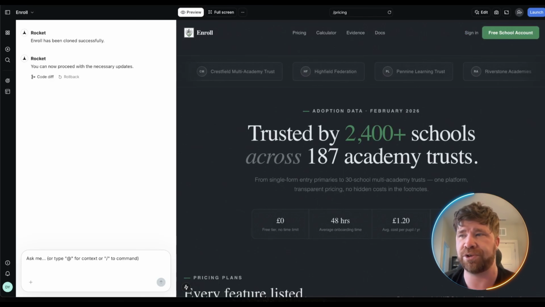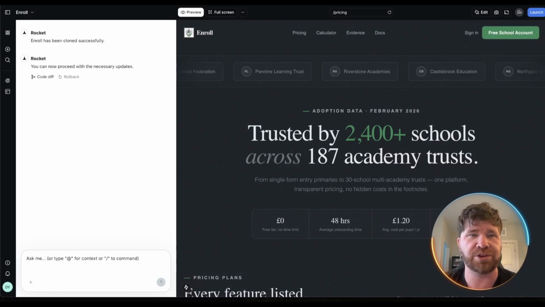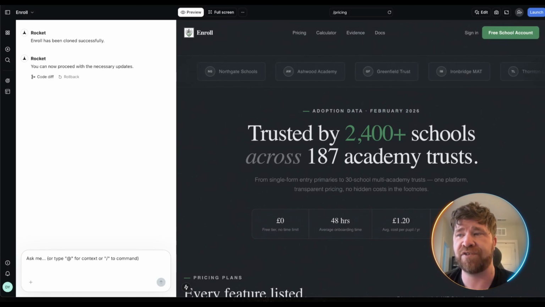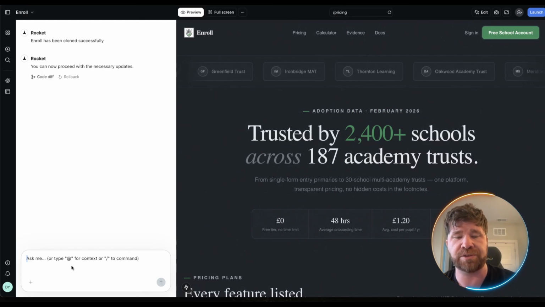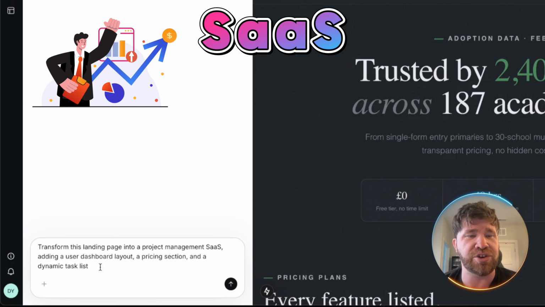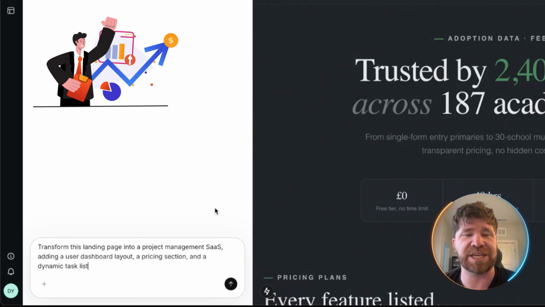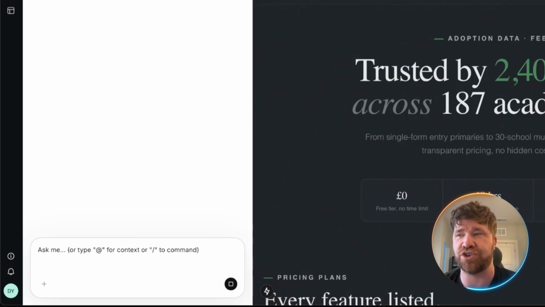So for example, you can quickly swap brand fonts or, let's say, hero image directly with this editor. If you take a look down here, you're going to be able to enter something into this little prompt. All right. So in this case, we're going to put something like: transform this landing page into a project management SaaS, adding a user dashboard layout, a pricing section, and a dynamic task list. All right. So we're going to go ahead and do this.